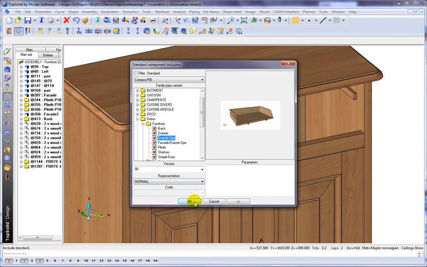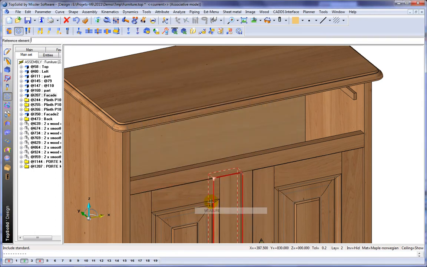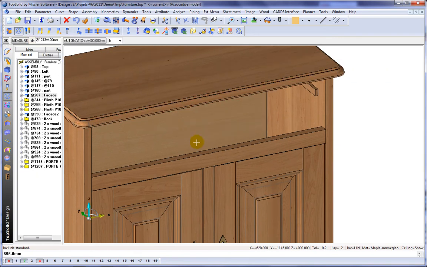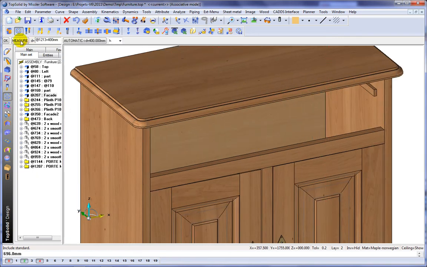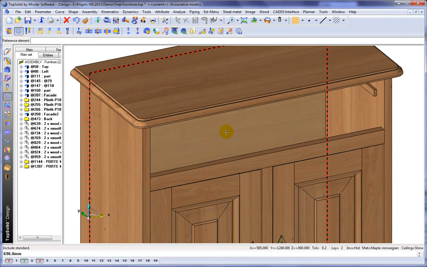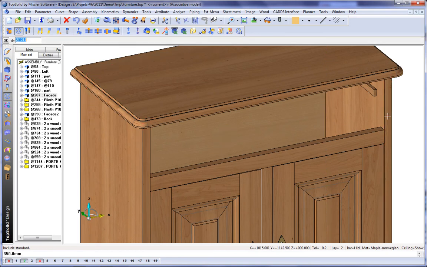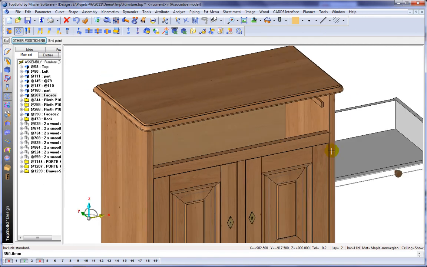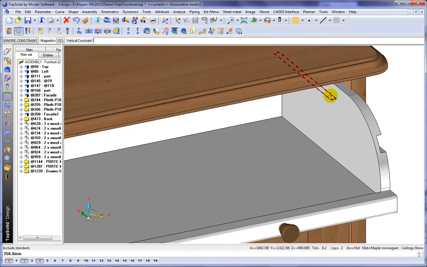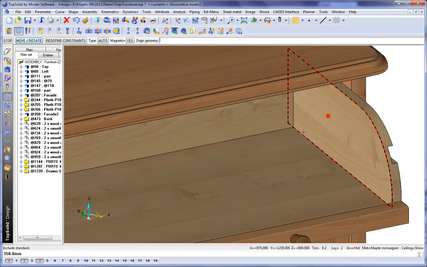Let's go ahead and include our drawer. So here again, we're going to measure dynamically, get the length of that, minus a little clearance, and then we'll also do measurement again, and we'll get the distance from the back there to the front here, again, minus a little bit, and then we'll position this right on the slide there. Perfect.